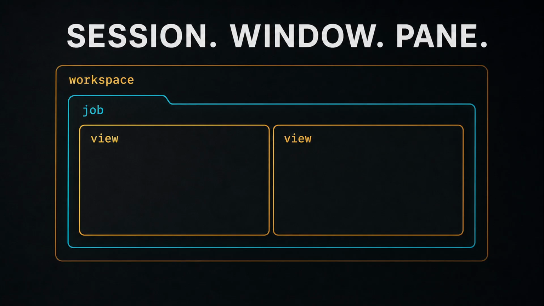The tmux hierarchy is simple enough. A session is the project workspace. A window is a workstream. A pane is one visible process inside that workstream. So the session might be payments refactor. The windows might be main, agent API, agent tests, server, and review.